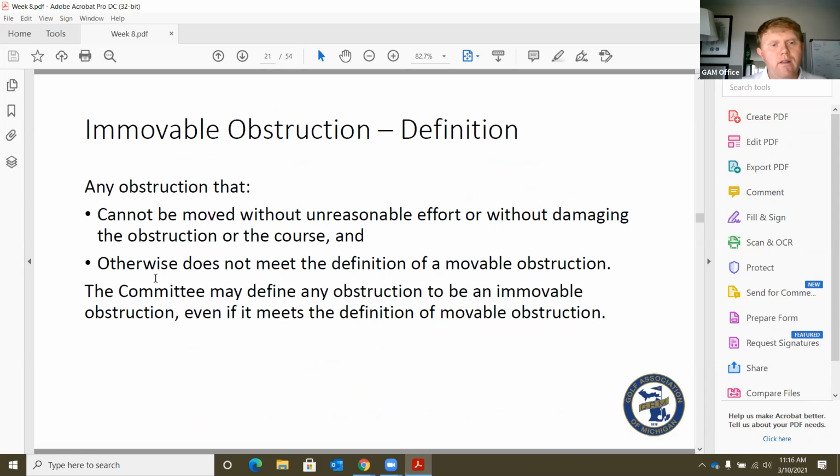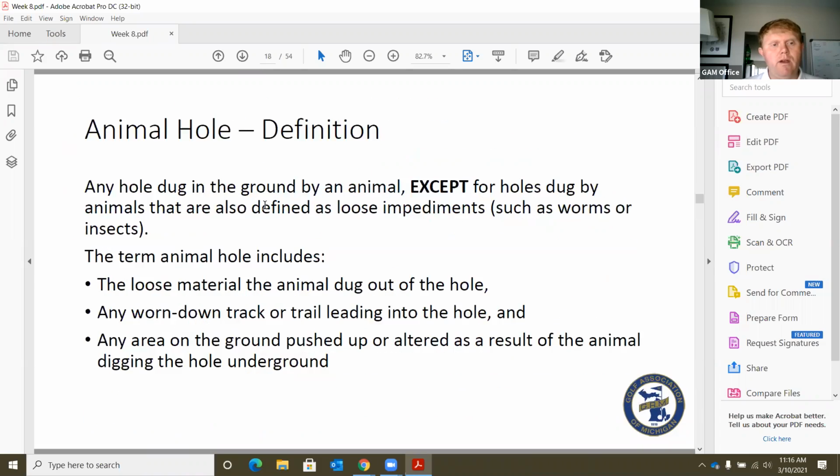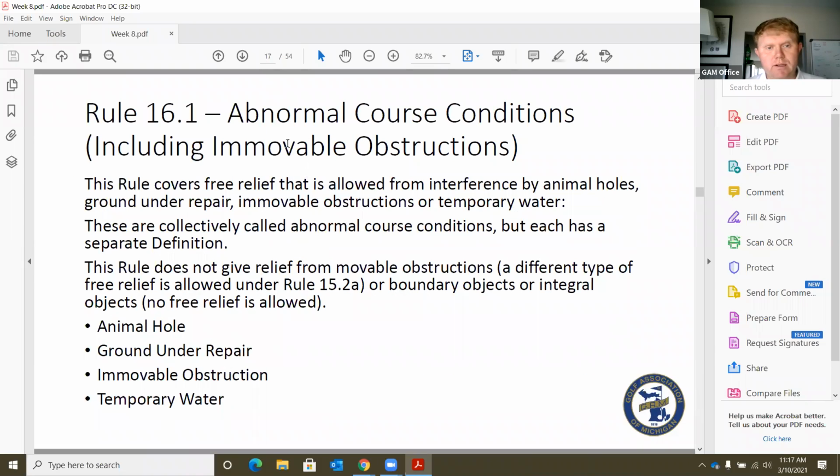Okay, and then the other thing I want to talk about with ground under repair is when we're considering giving relief, the biggest thing is that we revert back to what we're talking about. We're talking about an abnormal course condition. So the key word is abnormal there. So something that's ground under repair or abnormal at Augusta might be different than what's abnormal at Leslie Park or a golf course here in Michigan. So it's all relative to where we're at.